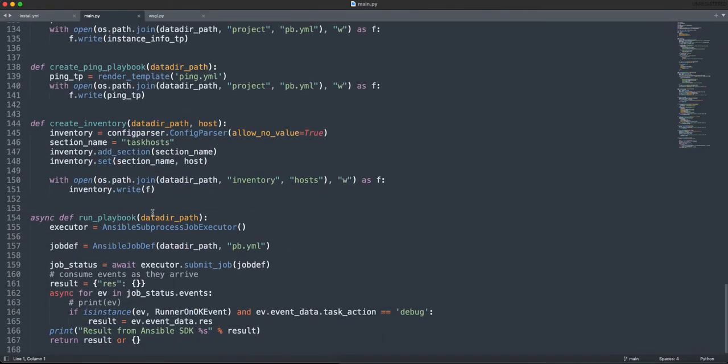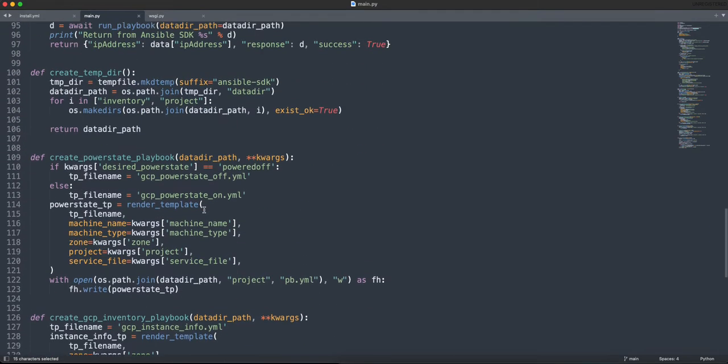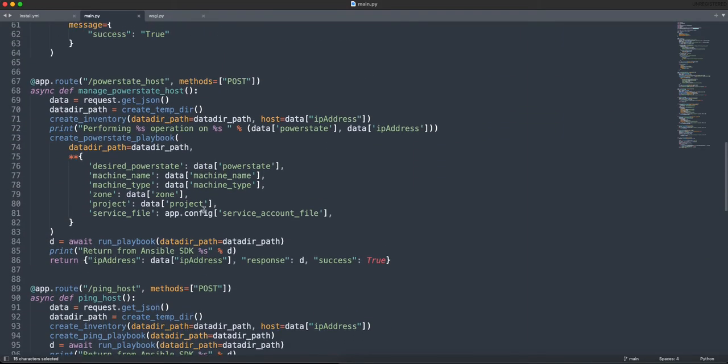So in this case, we can go straight down here, and we can see that there is a run playbook method. Okay, so this run playbook method is taking an input of data path, and then it's doing an executor, subprocess executor. This subprocess executor is what goes off to Ansible runner via the SDK. Then it sits and waits for the job status, and we're getting the job status events coming through. You can see here this runner on OK event. If you watch that event, then you'll see all of the live streams coming back from runner through the SDK asynchronously.